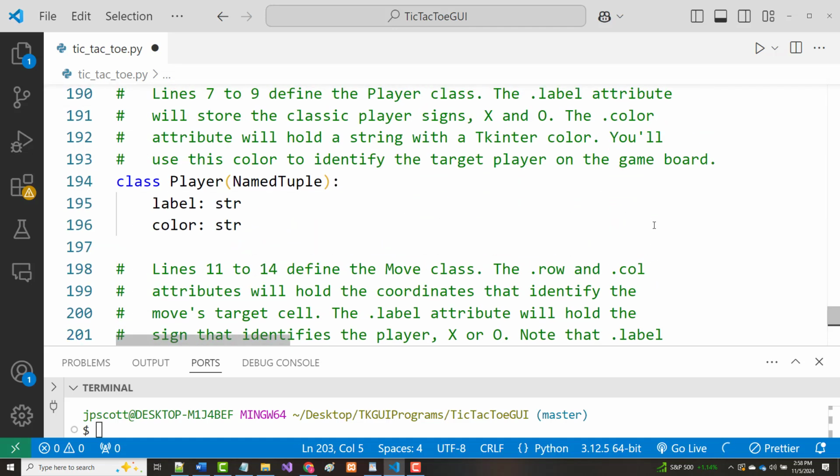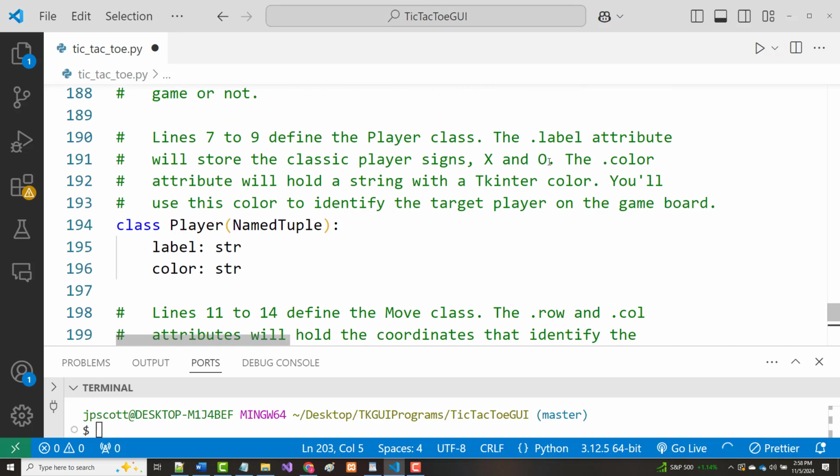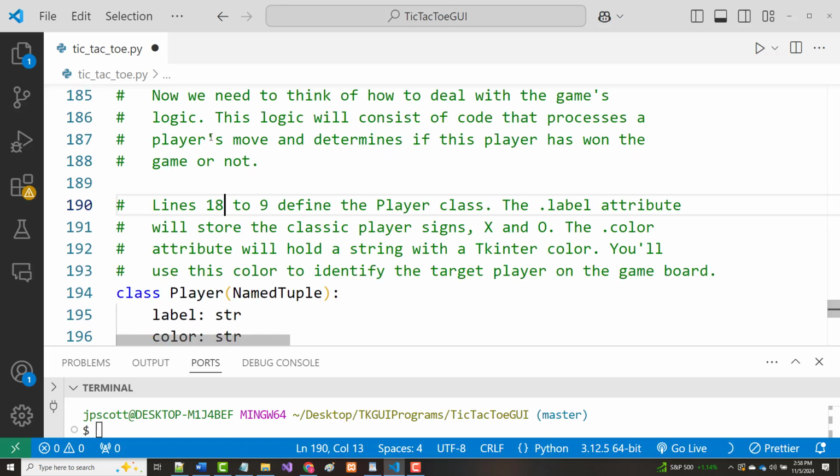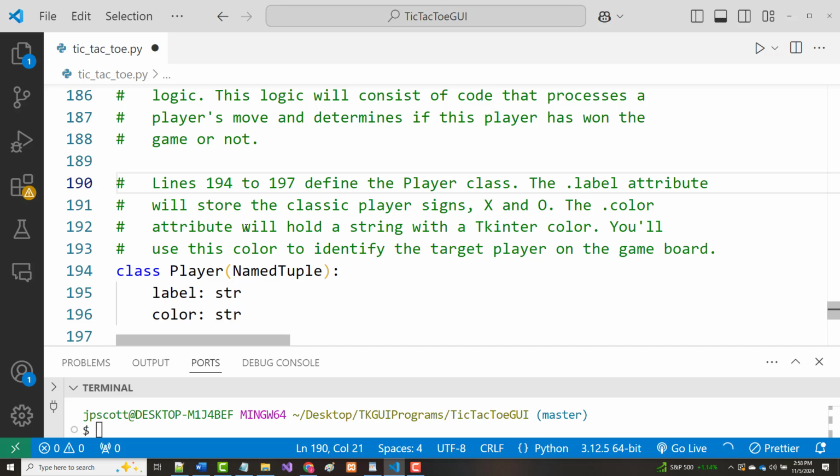All right, so let's look at both of these. This is lines 194 to 196. And as it says here, it defines the player class, very small. The label attribute will store an X or an O. The color will hold a string with a TKinter color, and I believe that's going to show us whose turn it is, for lack of better words.